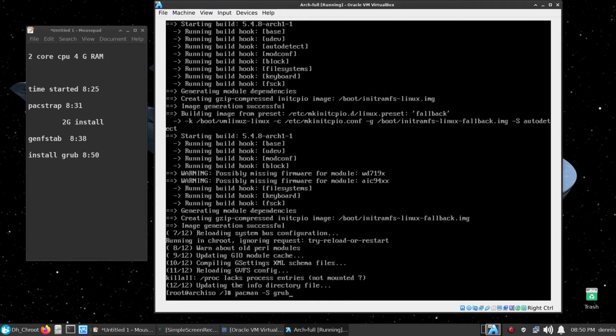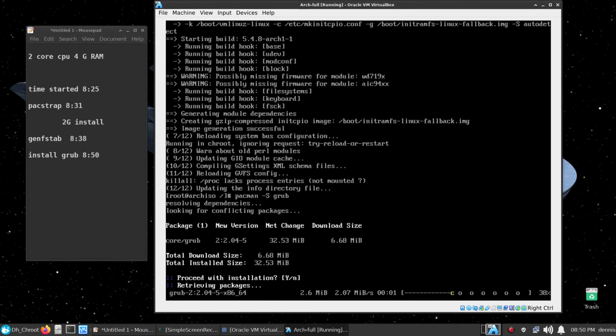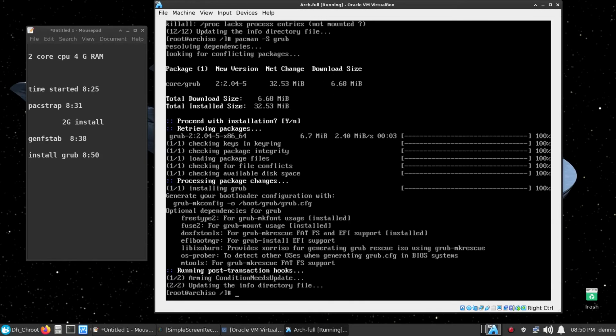Okay, pacman -S grub, hit enter. I'm always amazed how fast that comes up. It's like it's sitting there waiting on you. Okay. Now we've got grub-install.